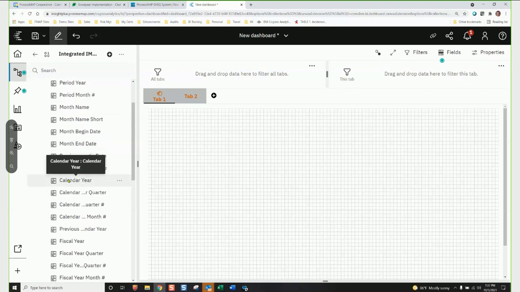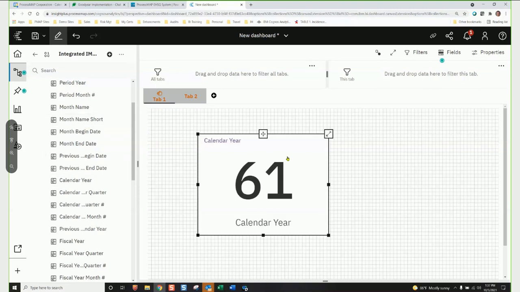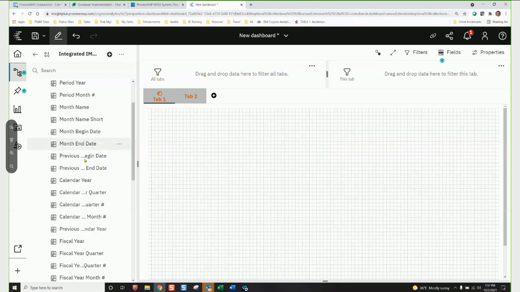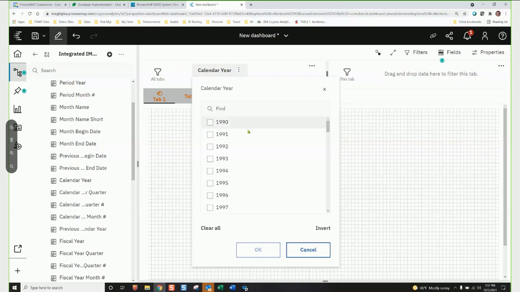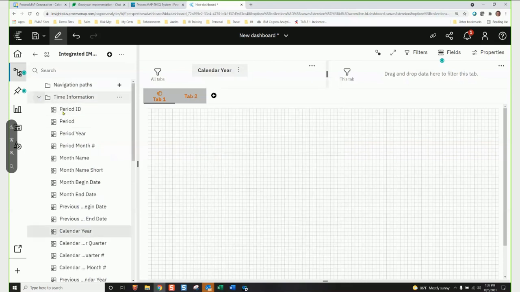I want to just drag in calendar year and drop it here. It's going to show me all the value. This is an aggregated value. It's probably not a good example. Let me delete this. If I put calendar year into my filters, it's going to show me a drop-down value of all the years that I have in the application. Okay? So those are date periods. That's a calculated type of field.